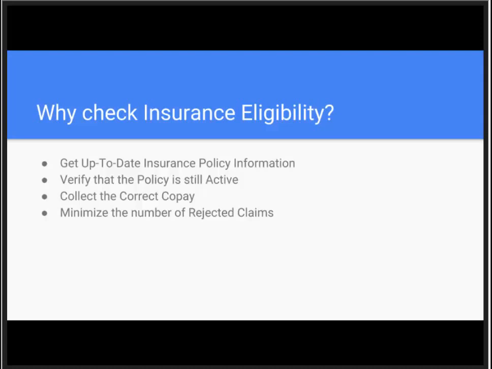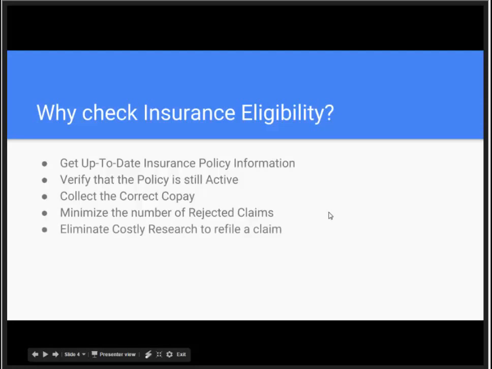So if you get good information up front, you're going to save a lot of work and hassle for the billing staff later when they try to get the correct insurance information to match with that visit. And of course, it is very expensive to try to research and refile claims that are either rejected because the insurance information is not up to date or it's missing some piece of information. And of course, every practice wants to make sure that they are paid for the services they render. So you want to stop treating patients for free.